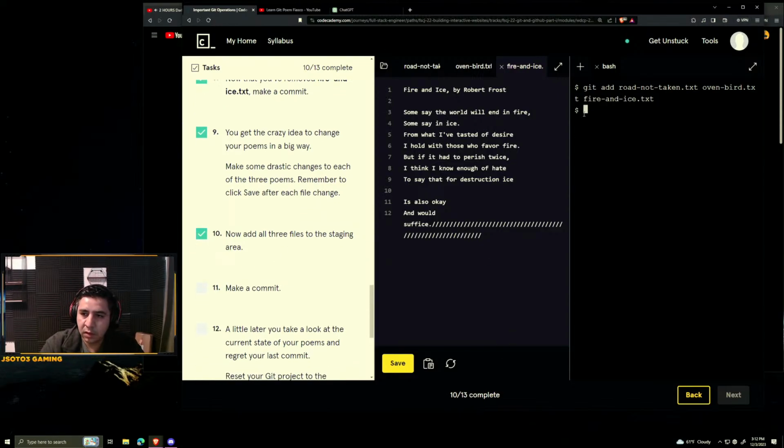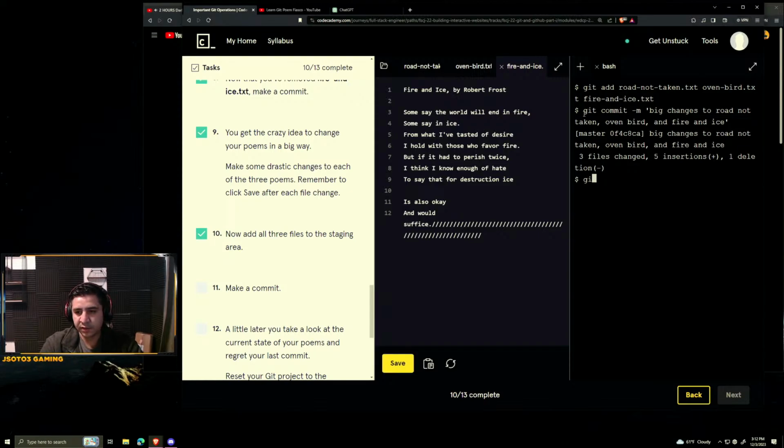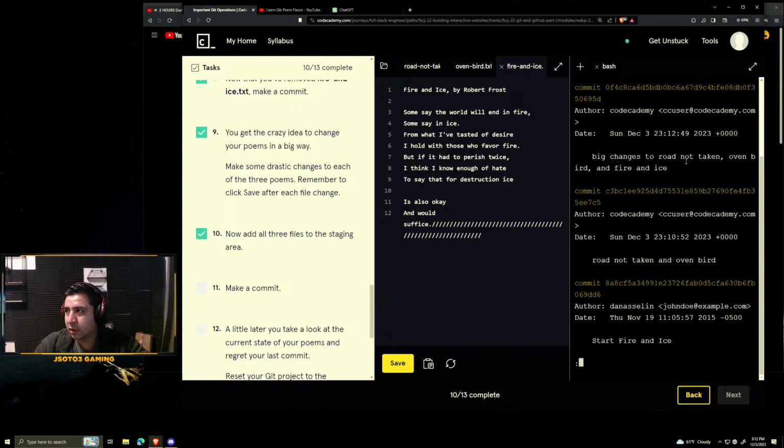Now make a commit. Git commit, message: changes to road not taken, ovenbird and fire and ice. Okay. Now let's log it and make sure we made the changes. Okay, I can see the changes. Okay, so we changed all of them, made a commit.